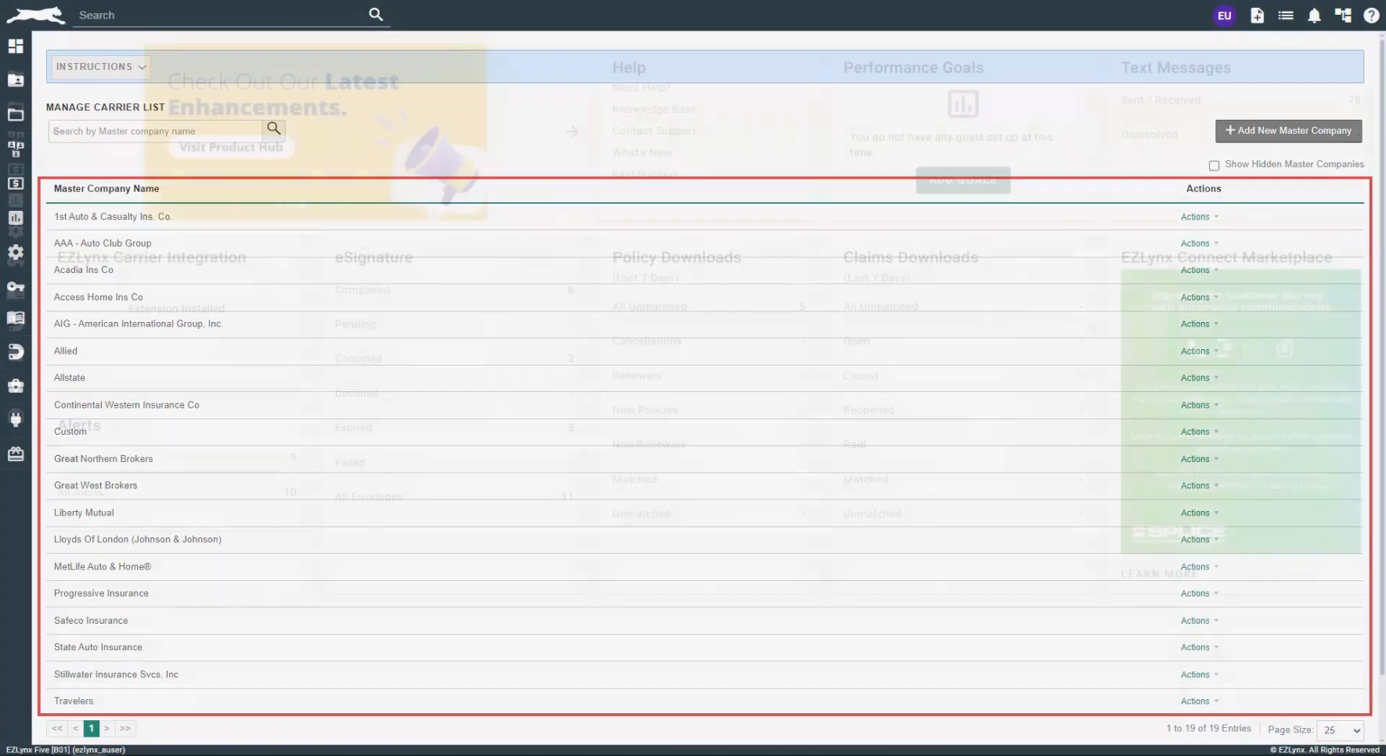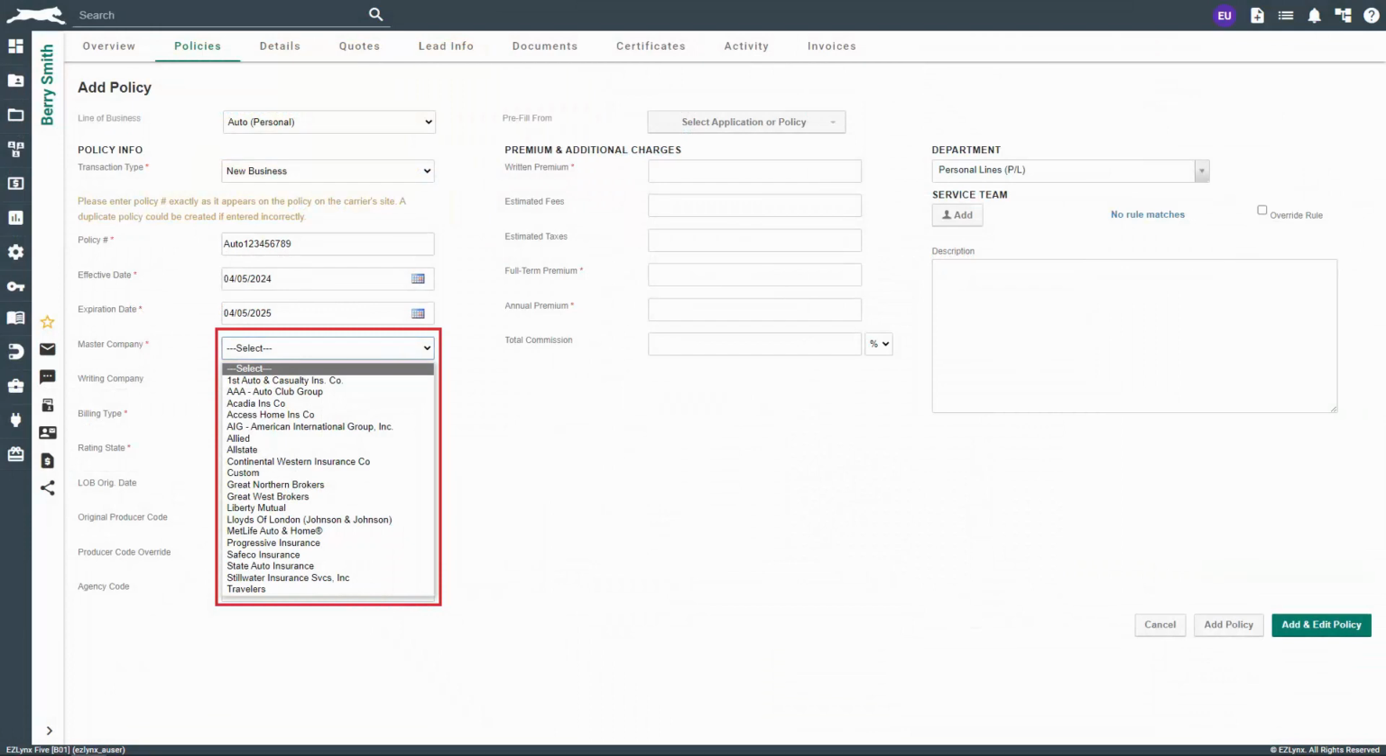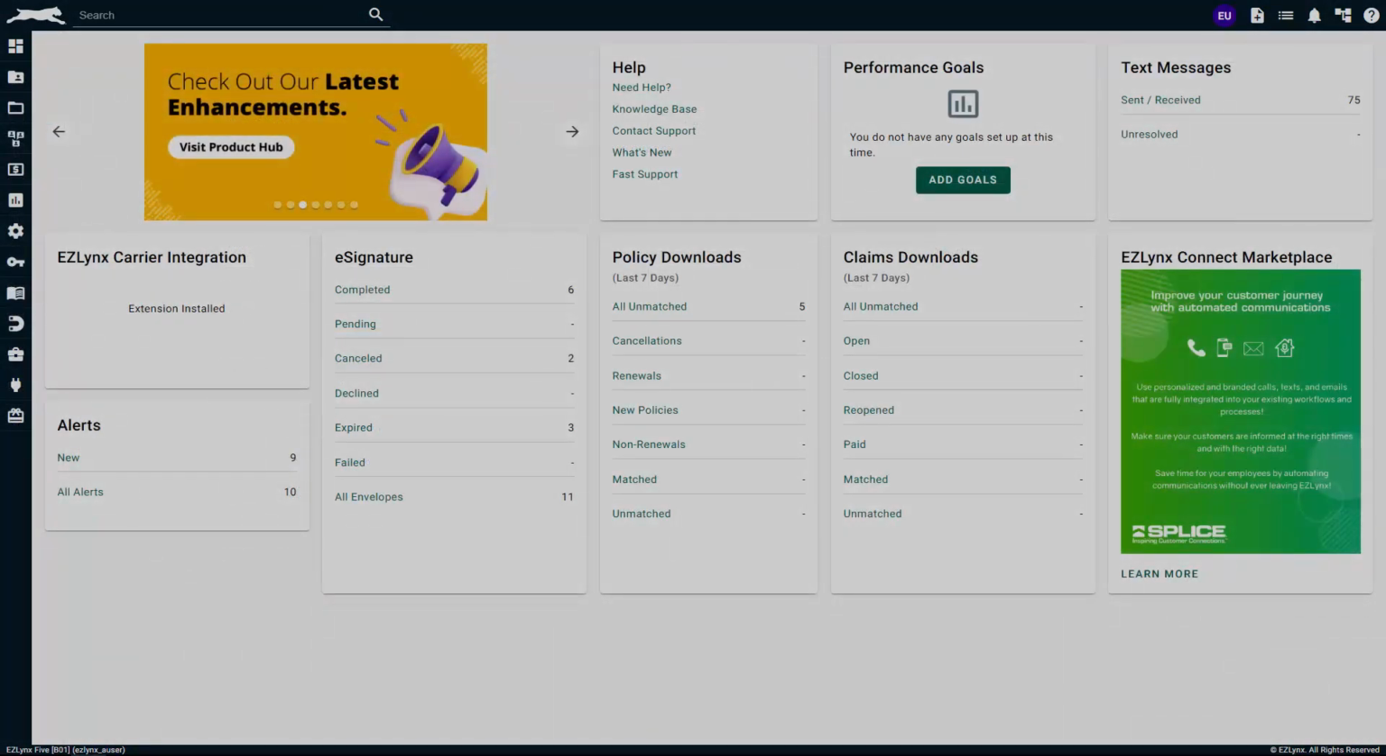When an agency is new to EZLynx, an admin will need to add the agency's carriers to the master company list. Once the carrier and riding company are added to your master company list, they'll be available to select from your drop-down menu when creating a manual policy. You'll want to make sure to add your carriers to your master company list before you begin entering manual policies or receiving policy downloads from your carriers to ensure the policies reflect the correct carrier.